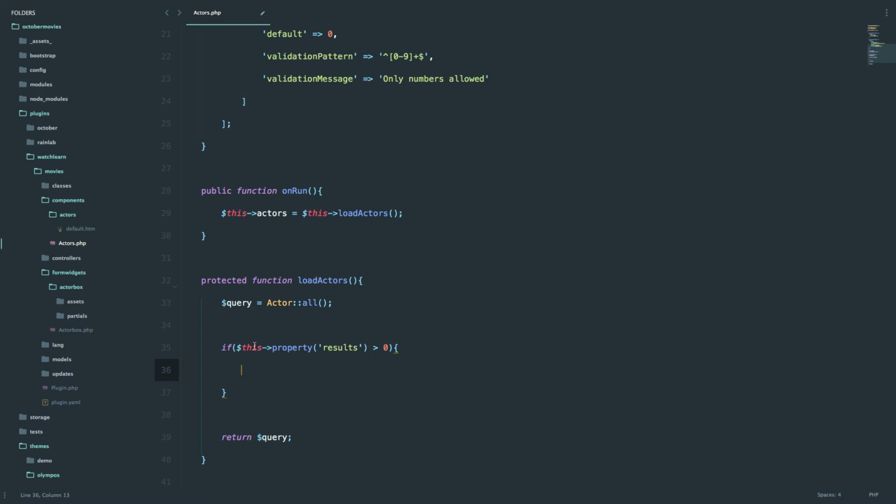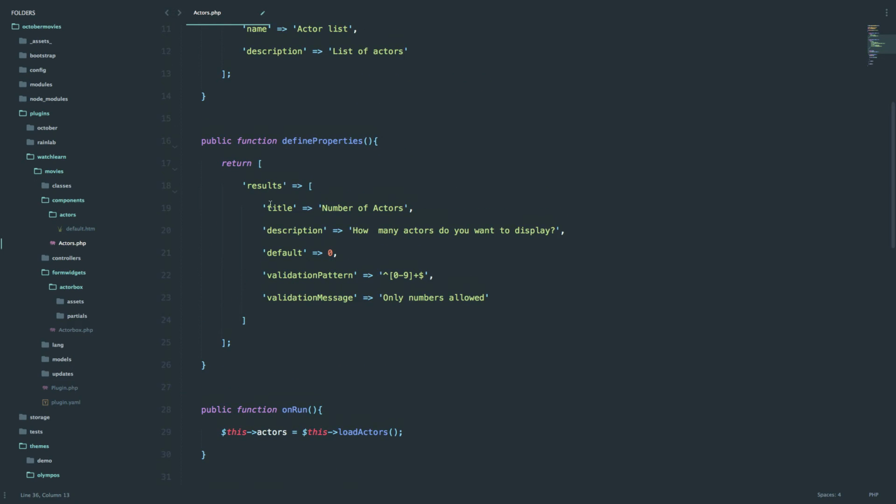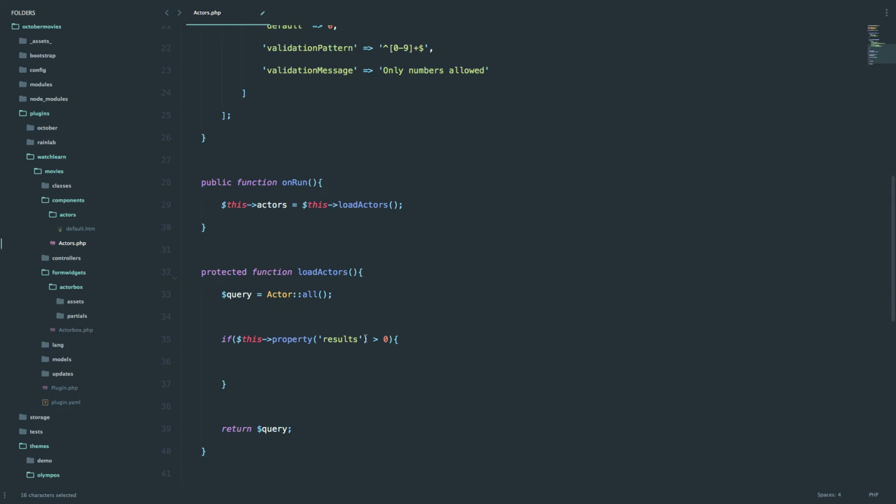So if this property, results, right? We are defining properties right here. So if this property results is bigger than 0, then change the query to be something else. And we already know how to take a number and display that number of items on our page. So we are going to define a new query right here.